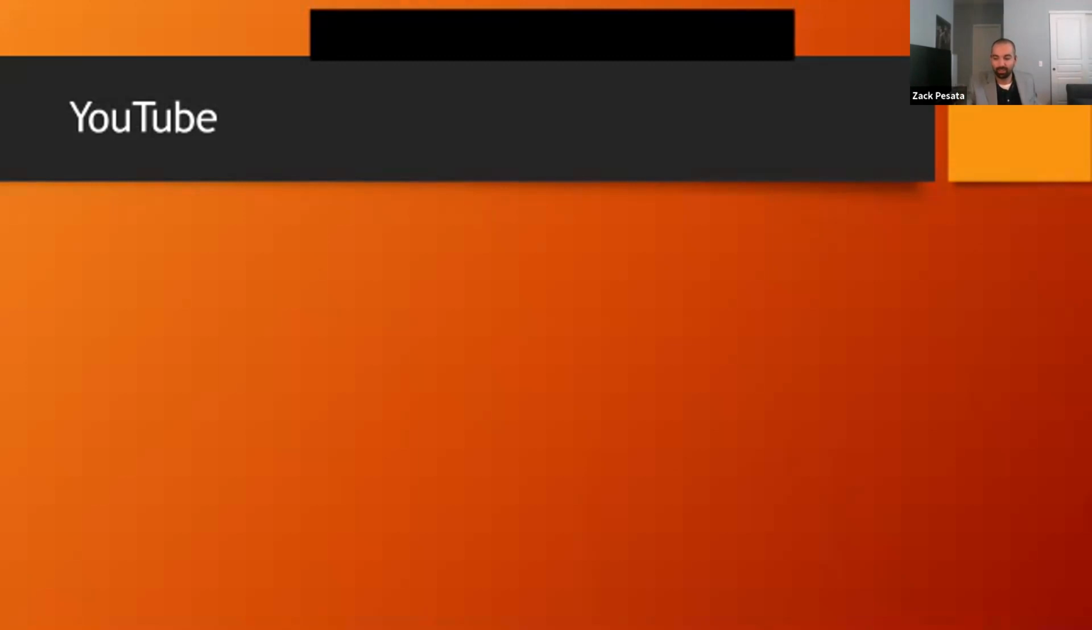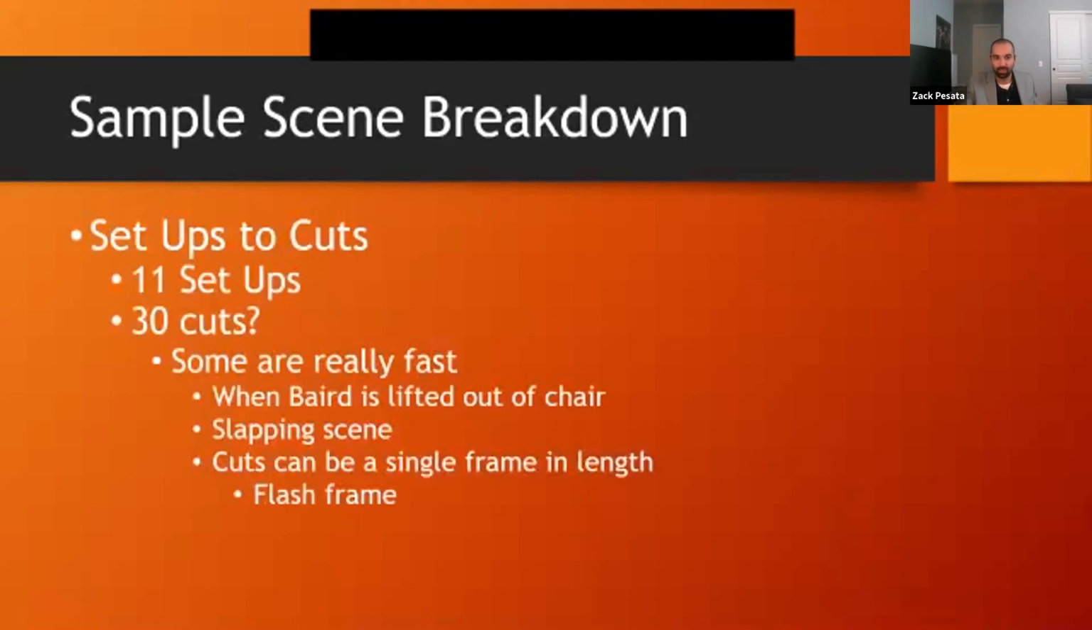All right, so now I'm going to reveal what I got. So again, I had 11 unique setups. And then I had about 30 cuts in the scene. Again, the amount of times that we're cutting, we're switching between different shots. And again, it's whenever we see a new shot in the sequence. And just because I have the ability to do it, I'm going to take advantage of the technology here.